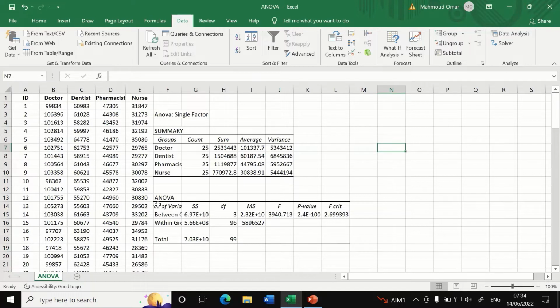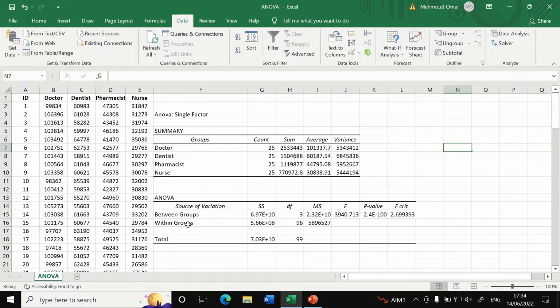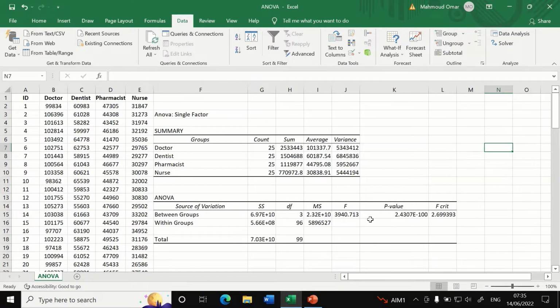In the next table, labeled as Anova, if we enlarge this one, it says between groups, and as we can see here, an F test is performed and a value is generated, and the p-value here is less than 0.05, which means that this test shows that there is a significant difference when we compare all the four groups based on their salaries, but this test does not specify which pair of groups are significant.